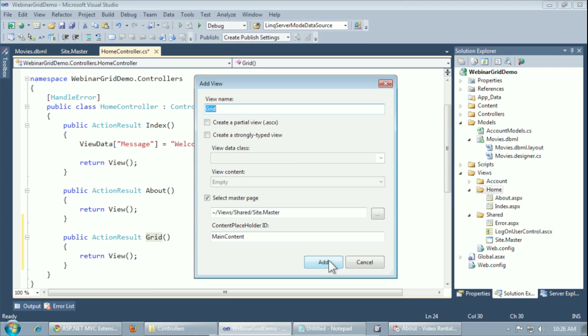Now this brings up the new Add View dialog, and here we can make a strongly typed view, and if we don't, it'll create a dynamic view, and I'll talk about it in just a second. What I want to do is I'm going to leave this and I'll call it grid, the same as this action. And I'm only going to have it based off the site master, but I didn't make a strongly typed view.